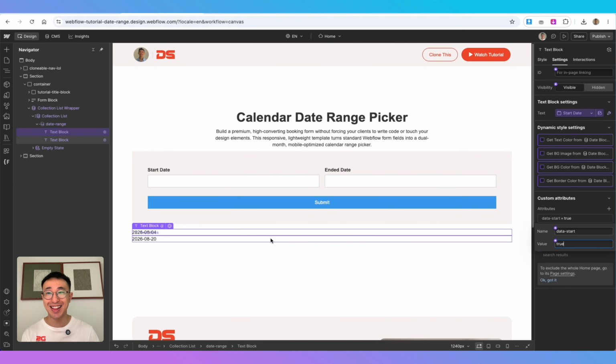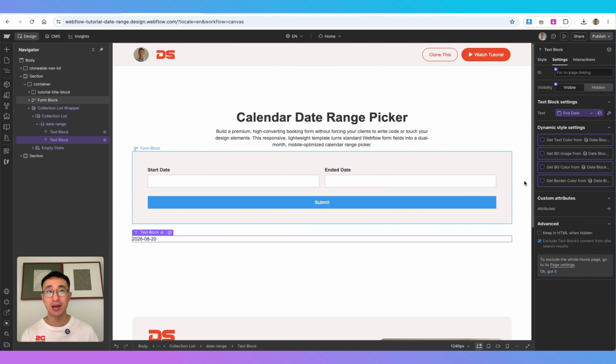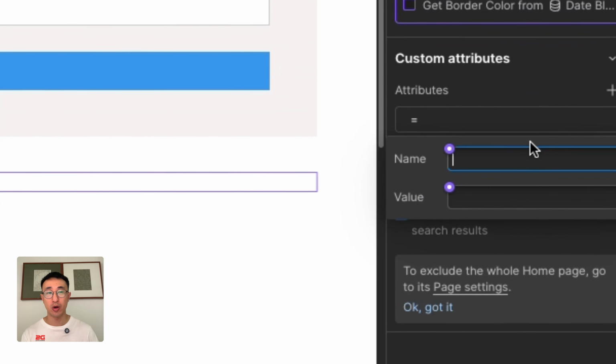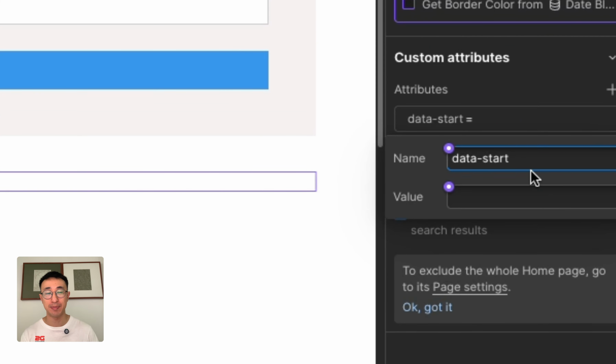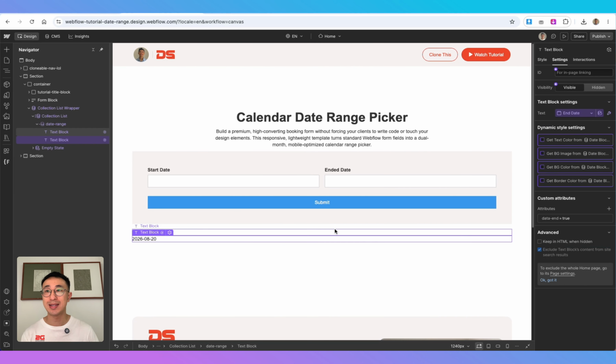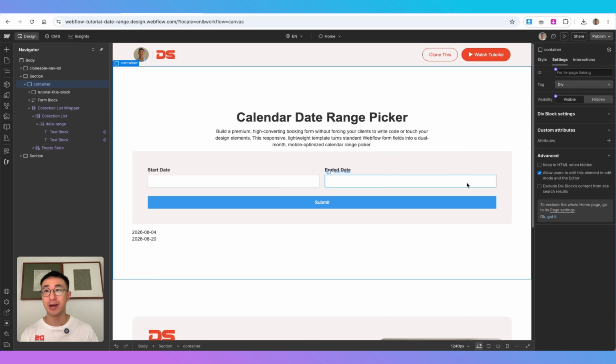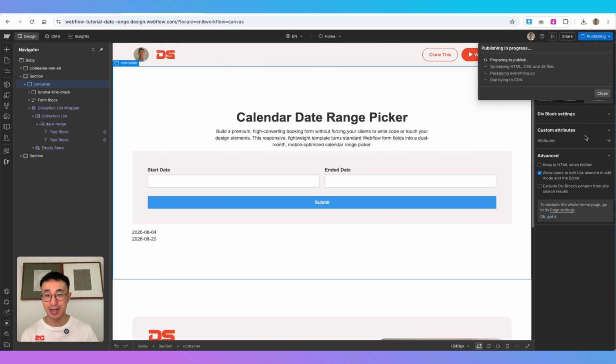And I'll go ahead and select the end text right here. I'll go into attributes. I'll go ahead and paste the exact same name, except this time it's data-end. And I'll also put the value as true, although it doesn't matter. So once that's done, that's literally it. We can go ahead and republish the site and test if this worked.